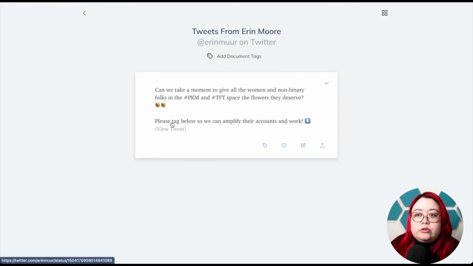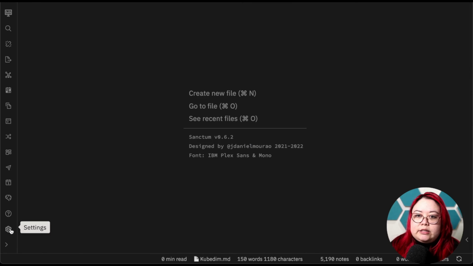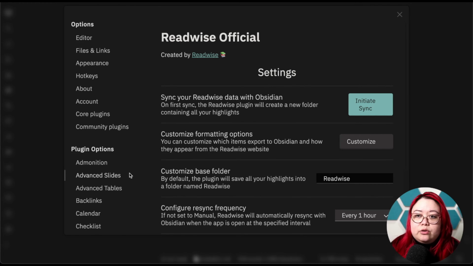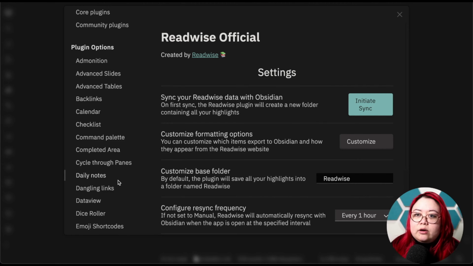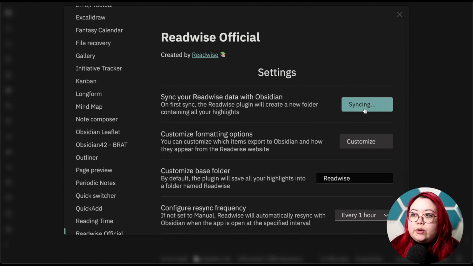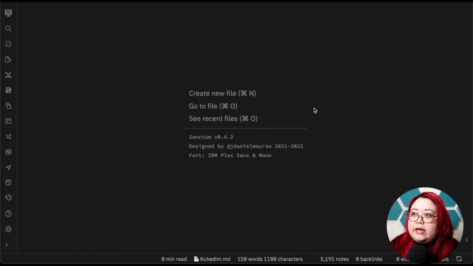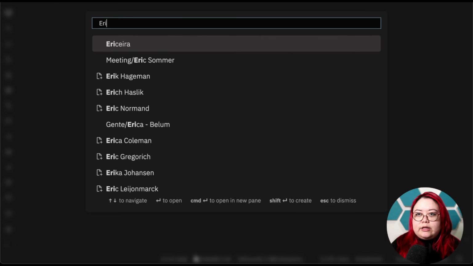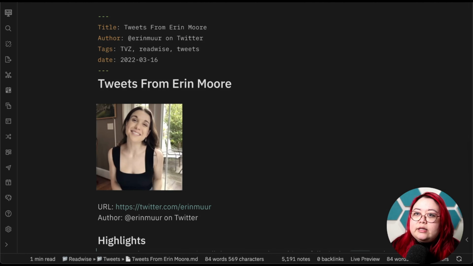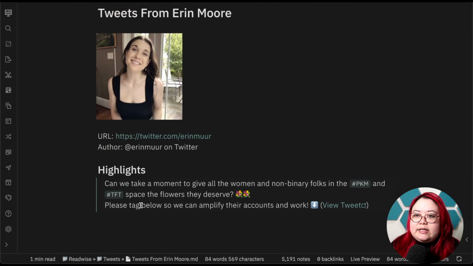I can still go to the original source of the tweet, and then I can go back to Obsidian, and let's say I don't want to wait until Readwise does the automatic once an hour thing. So I'm just going to do an initiate sync here, and let's hope that that tweet is pulled in. Readwise sync completed, and now I can do a search for it. Now I know that that was from Erin Moore, and I think this is it. That is Erin. Yep, and that was the tweet that we were just looking at. There's still a link here if we want to go to it.